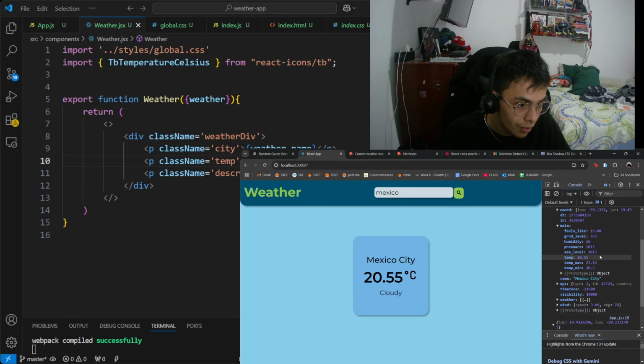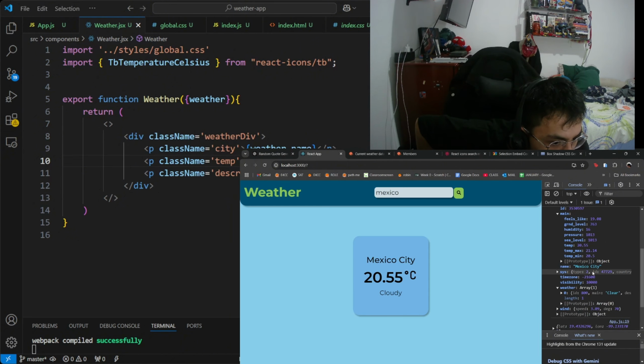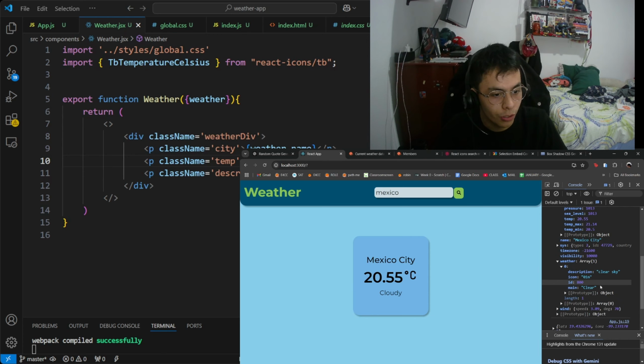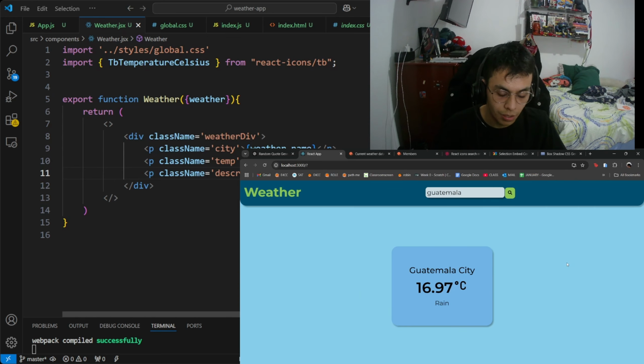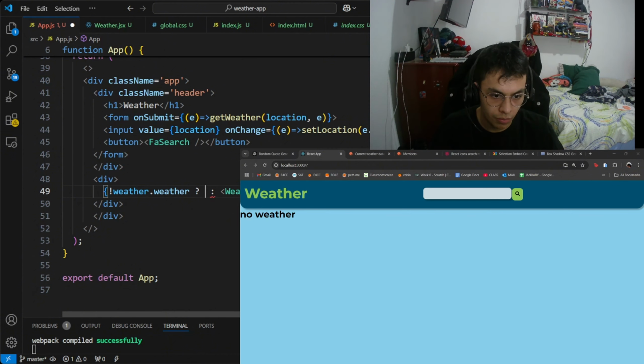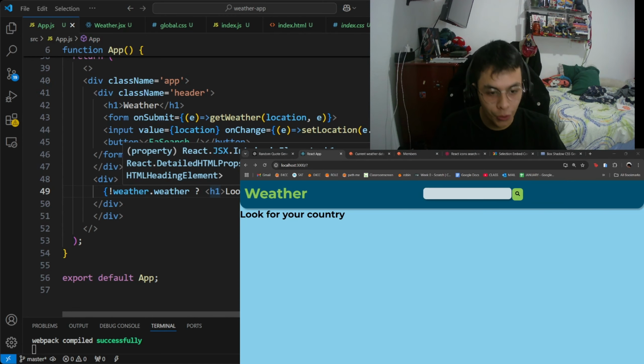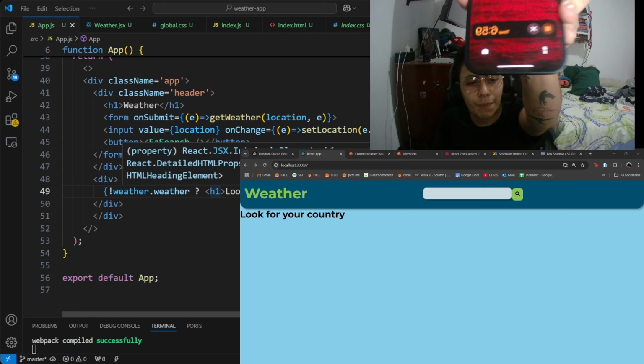And we want more information. Where is the description? It should have a description right here in the weather, maybe? Yes, description clear sky. Perfect. If I say Guatemala City, amazing. But if I refresh, it's gonna give us a problem, right? So let's do something. Let's say that if we don't have a weather, we should send weather, but perfect.